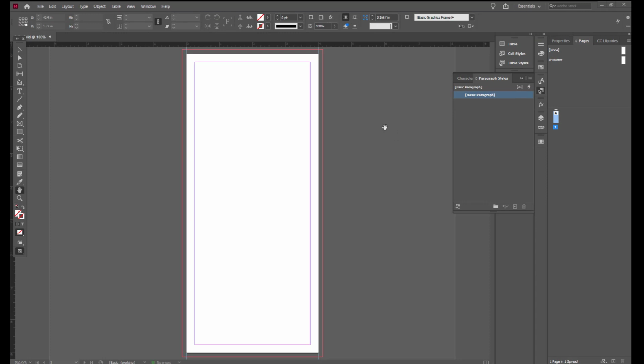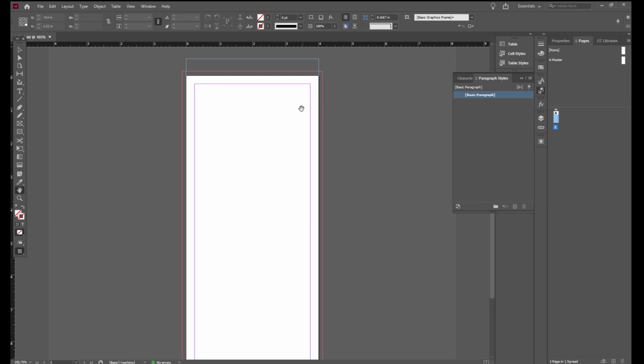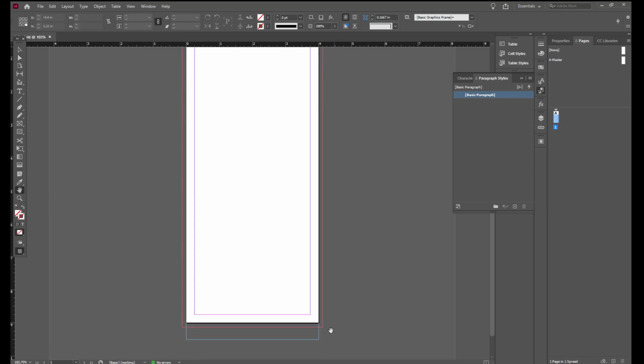Looking at the file that's created, this should look pretty familiar. We have the single panel, we do have a bleed in red, but we also now have the slug area defined, outlined in a blue line at the top and bottom of the document.